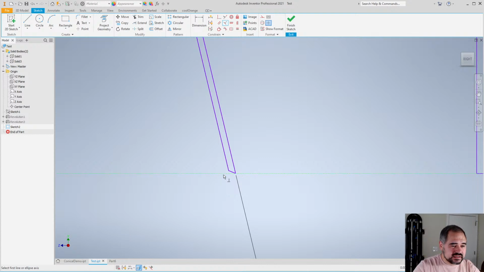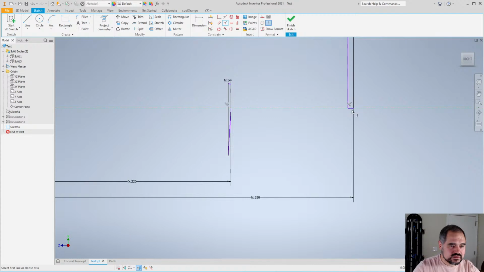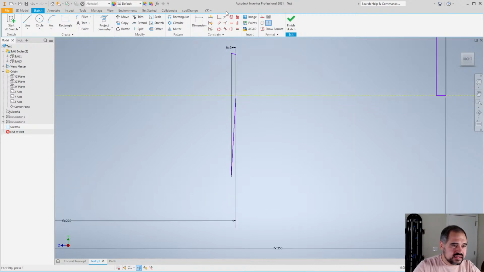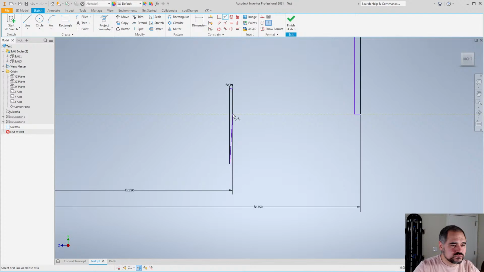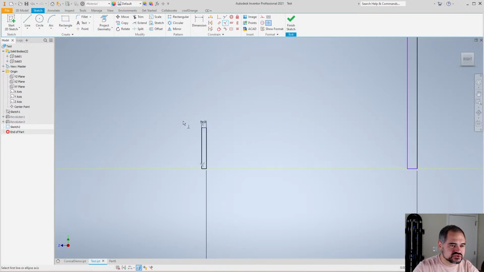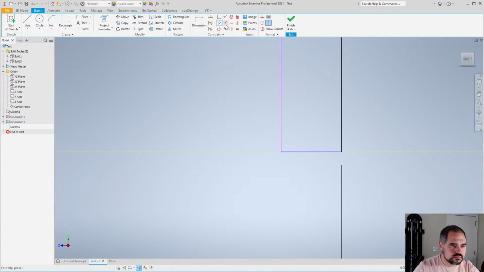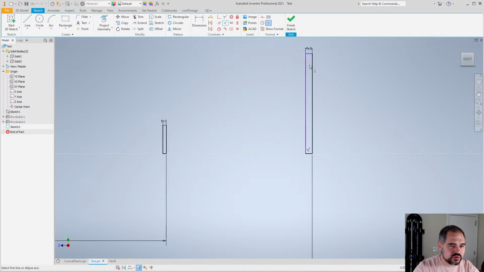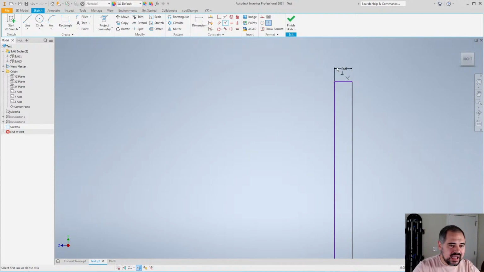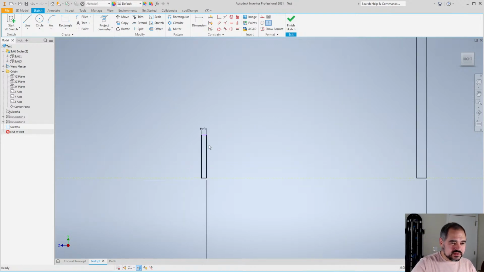So what I'm missing is a perpendicular constraint here and here, and let's just add some more perpendicular constraints. Now, a lot of times, Inventor is set up to automatically create these perpendicular constraints. I have that turned off right now. I find that it's more trouble than it's worth.